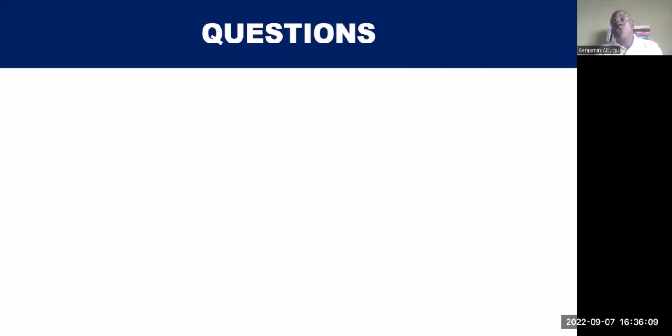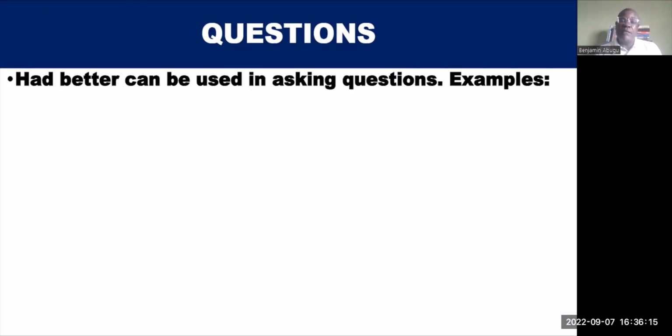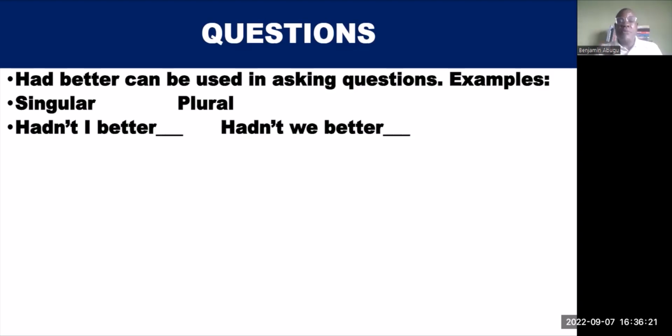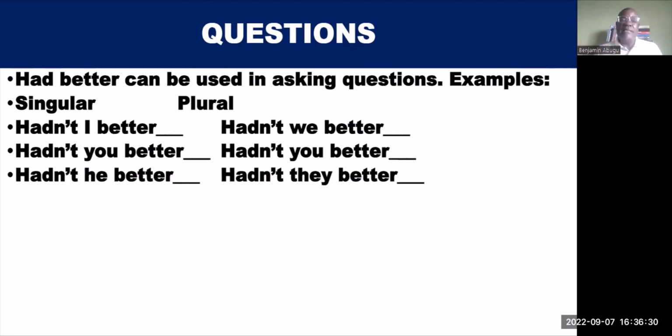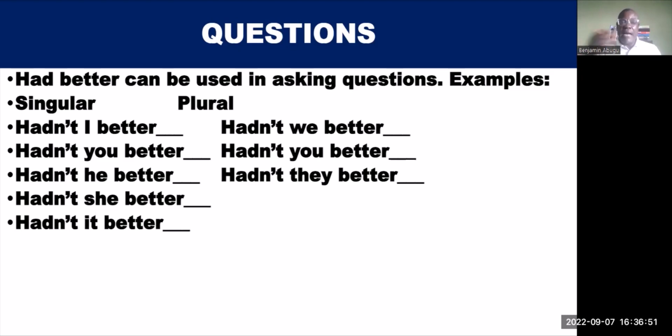Then we can also use had better in questions. How do we do that? Okay, let's see some examples. Okay, hadn't I better do this? Or hadn't we better? All right. Hadn't you better? Hadn't you better do that? Hadn't he better? Hadn't they better? Okay. So hadn't she better? Now you can notice that in questions, you use only the contracted form, the short form. Okay. Hadn't we better? Hadn't it better?